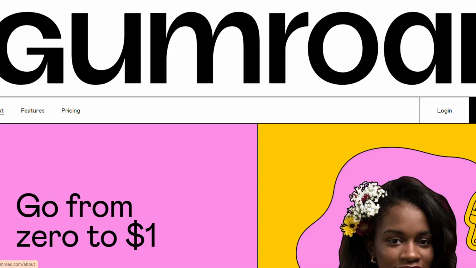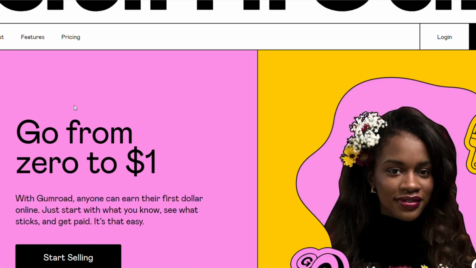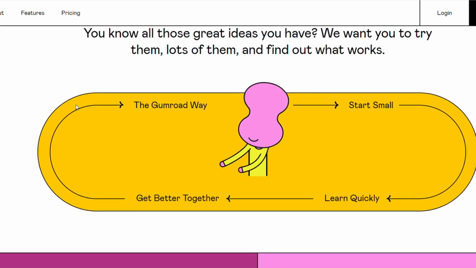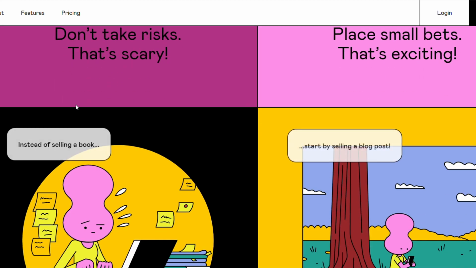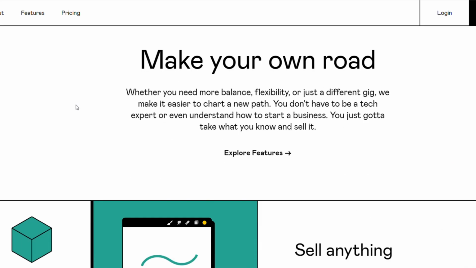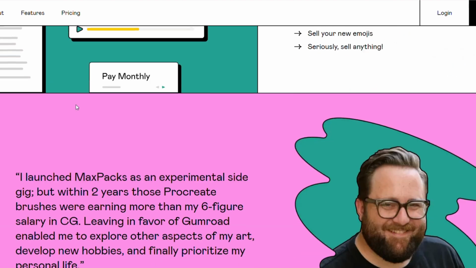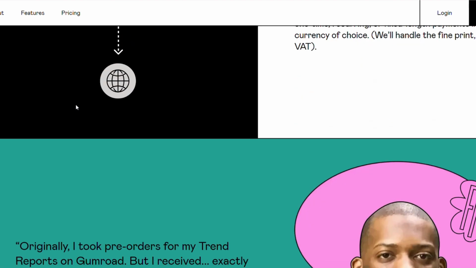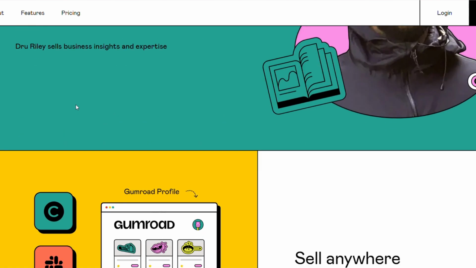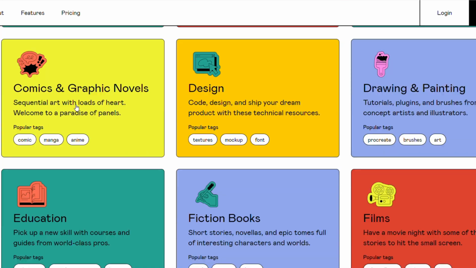If you need a platform to promote multiple links and grow your social media presence, Beacons is a great fit. If you're focused on selling digital products and need a simple, reliable way to do it, Gumroad is your go-to. That's it. Now you know the differences between Beacons and Gumroad.